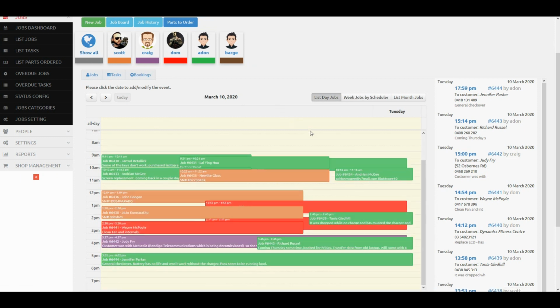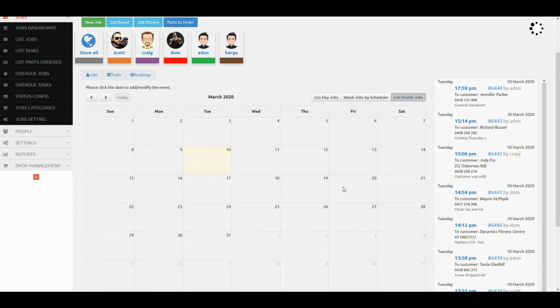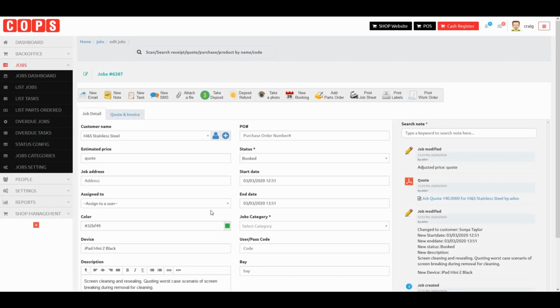Jobs can be displayed within the calendar either daily, like we see there, weekly, or even monthly. To open a job, simply click on the job within the calendar, which opens the job, showing all the details of that particular job.